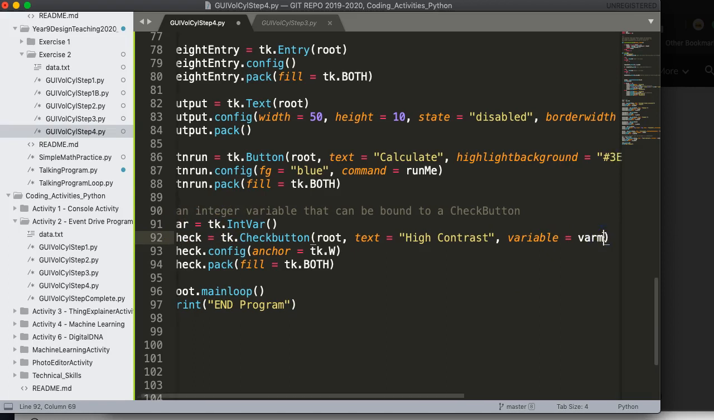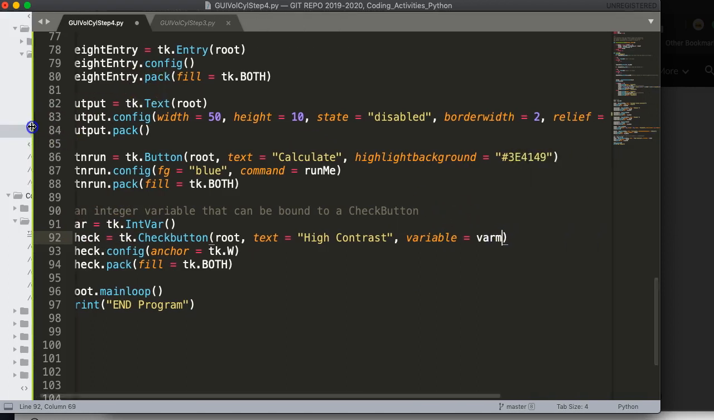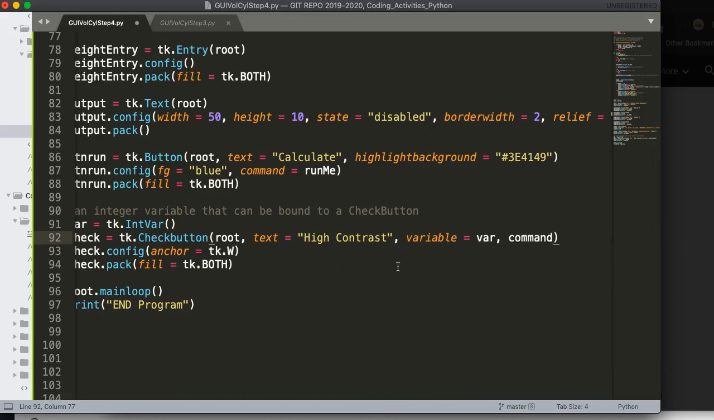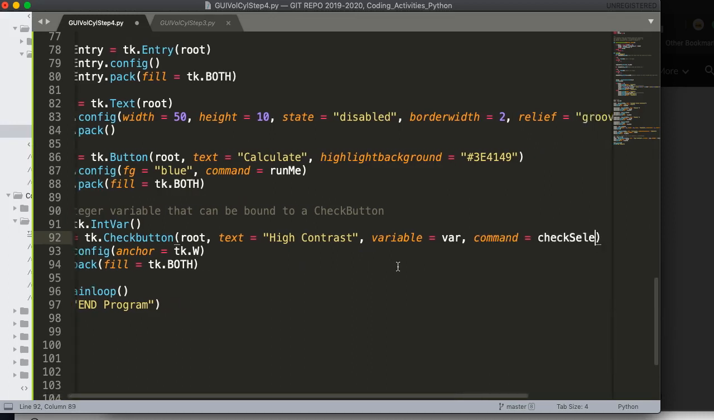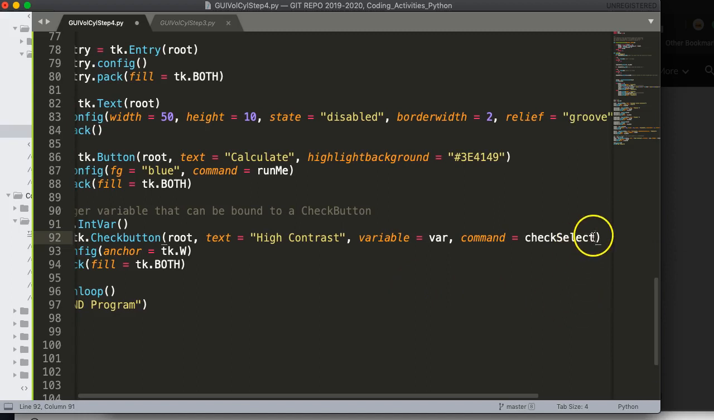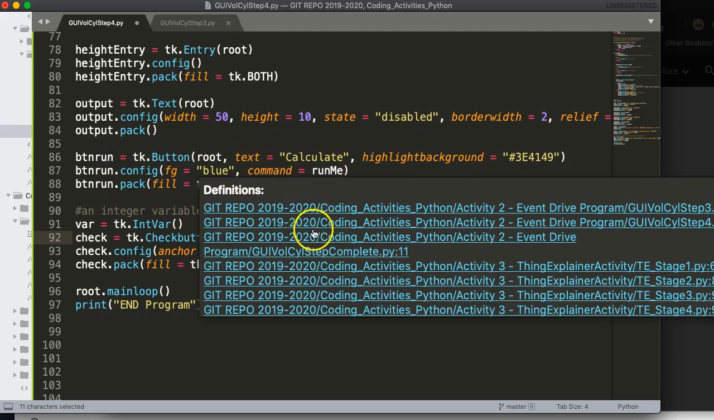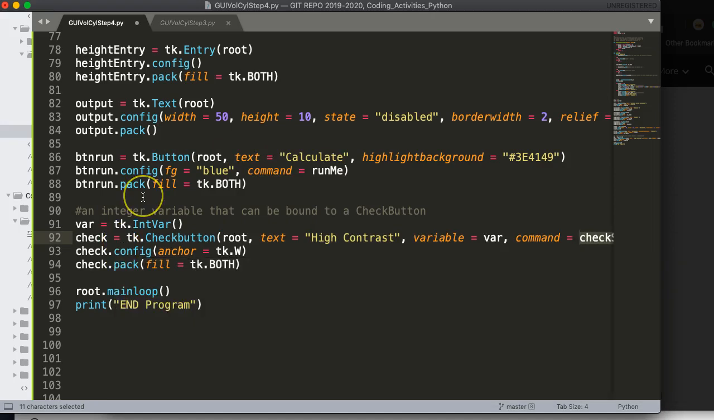The second thing I'm going to do, let's give a little more space here, is I'm going to bind a function to this. So I'm going to make a command, and it's going to be called check select. And check select is going to be a function I'm going to write that is invoked anytime that button is clicked. So it works the same way as when we bound this button with this command run me, but the event here is the changing of that check mark.